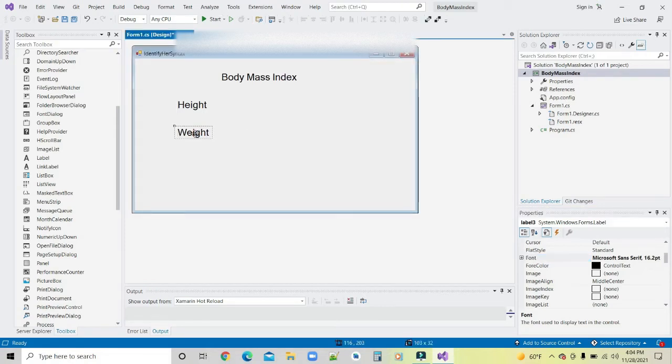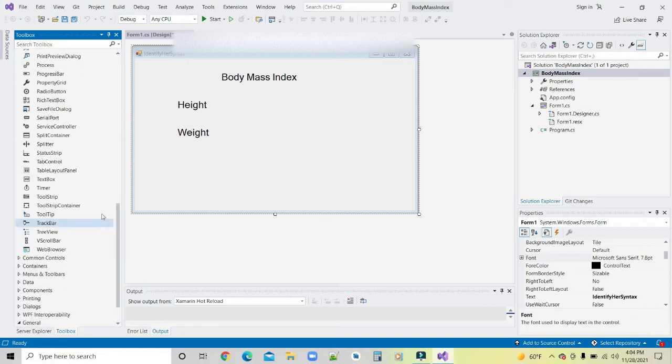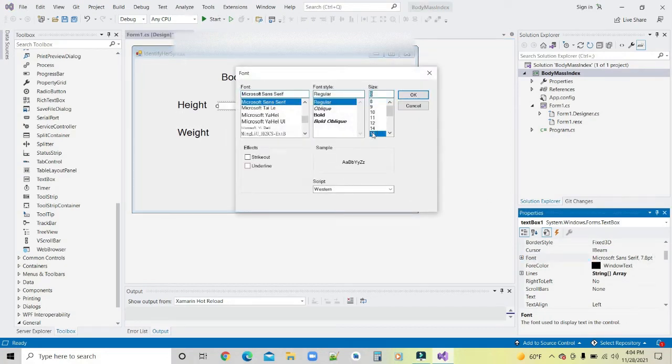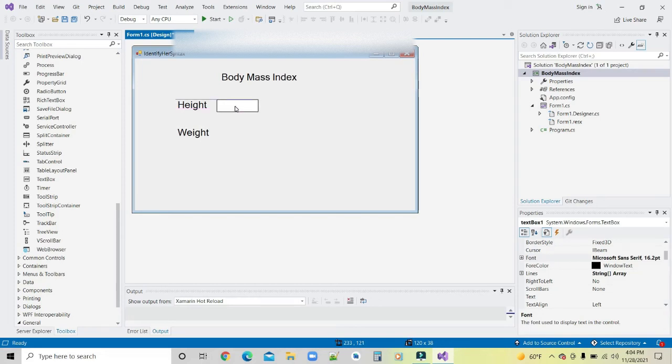Next, we're going to go to Toolbox and we're going to get the text box. And we'll change the font size of that. Also you can hold down Control-C to copy that box and Control-V to paste it, so you don't have to go back and forth to Toolbox to get a text box. And there you go right there.